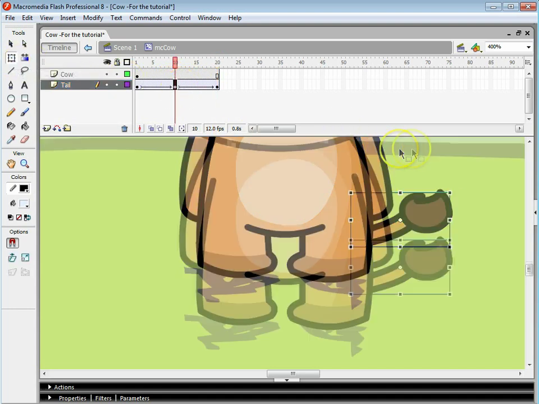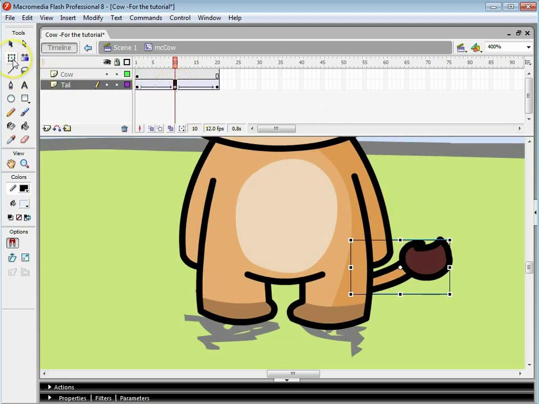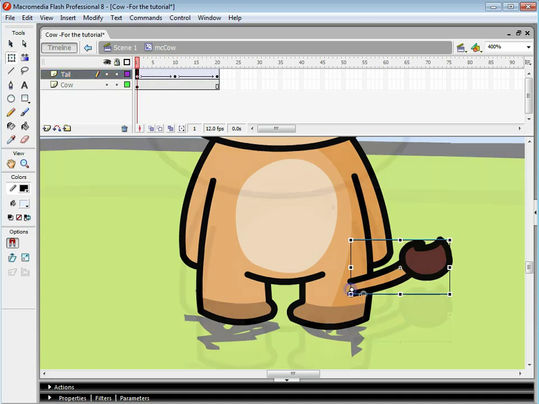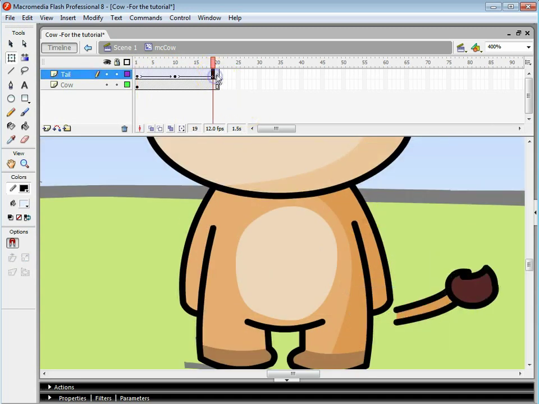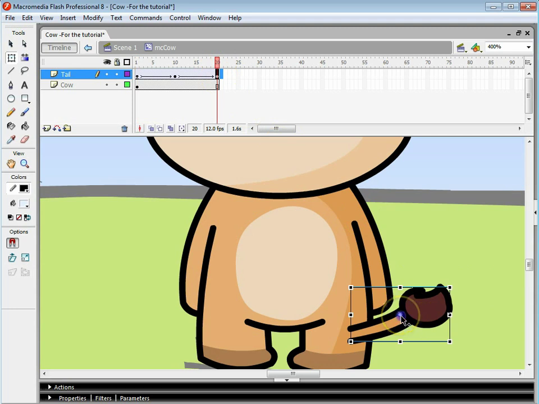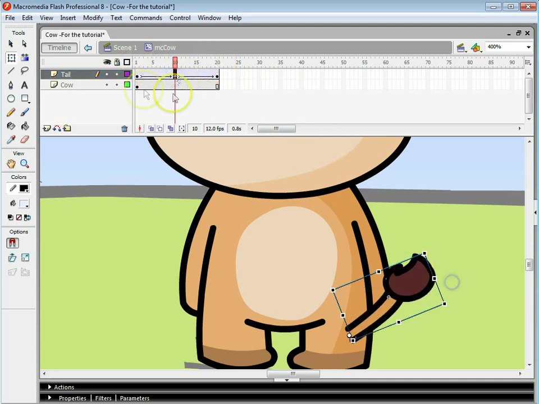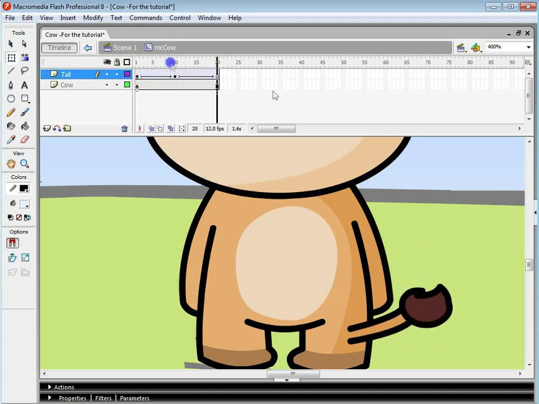Now, I want this to move up, so what I'm going to do is click on the free transform tool and move this circle in the middle to where the tail is at its end. It probably helps if I put the tail layer back up the top. Basically what I'm doing is moving the pivot point on all of those points, and then I'm going to just rotate that up. So now what we've got is a tail that goes up and down.